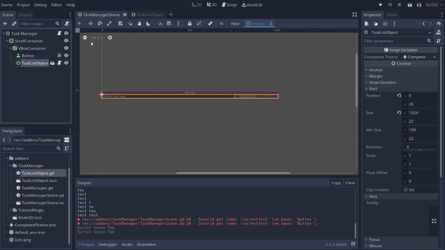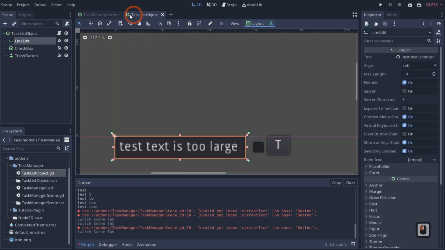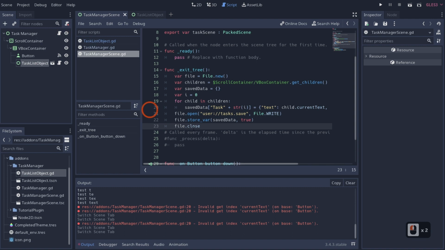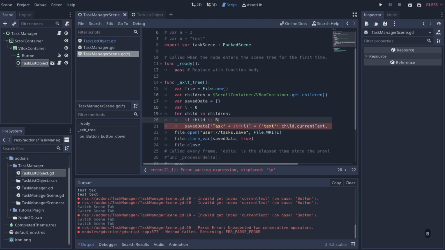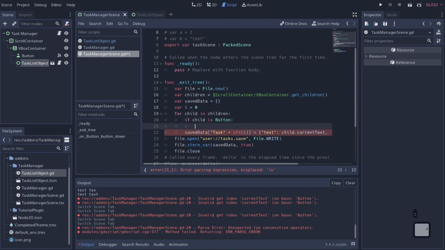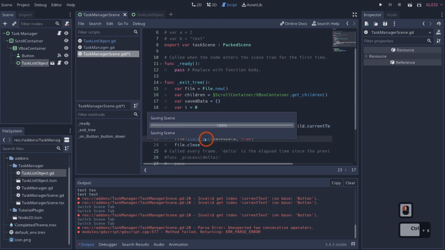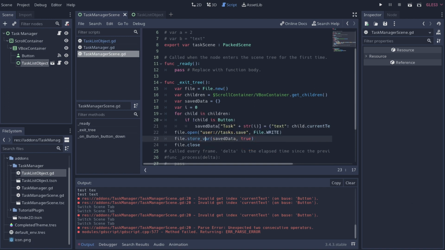Now, the nice thing is that we've already kind of uniquely identified this. So what we can do is we can just say if child is, then we can say continue. Or if we want to, we can also say not child is button, and then we can also pass this. It's up to you on which one you prefer. I guess I'll go with not child is button. And then let's go ahead and save this.